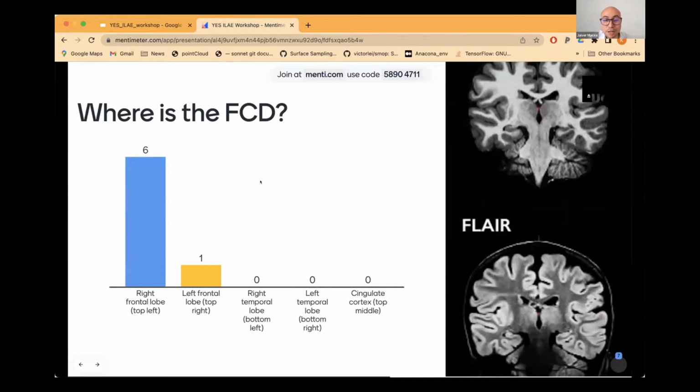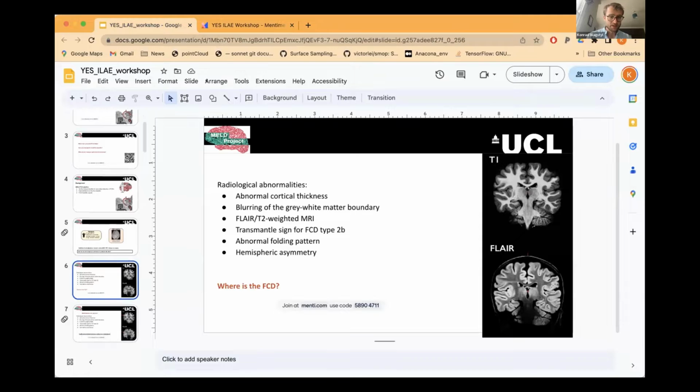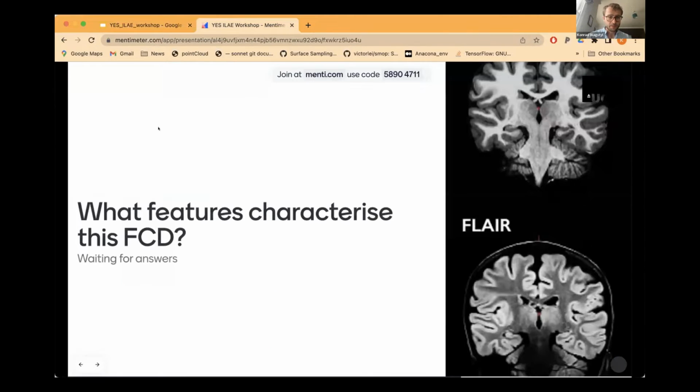Quick question, radiological or neurological? So if we say right frontal lobe, we mean top left of the image. If we say left frontal lobe, we mean right. Thanks. Great. So I think you've all got to the right point. It's just here. Yeah, perfect. And if we go back, oh, so we've got two people on the chat. Yeah, great. Then you can see a transmantle sign.